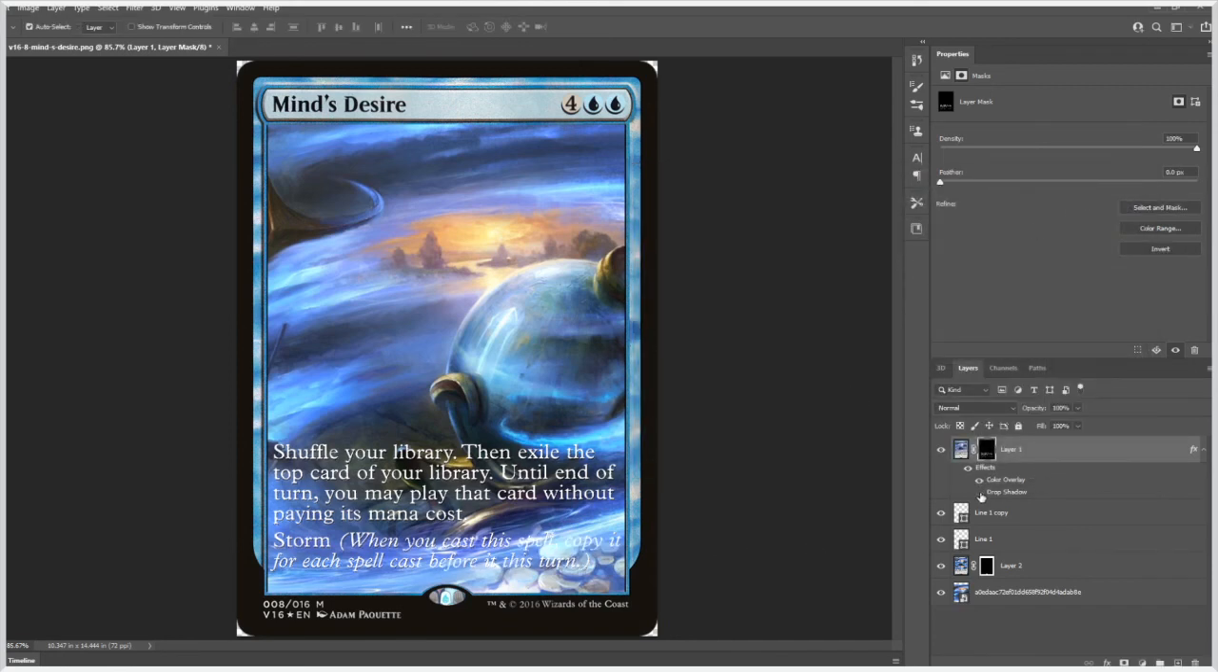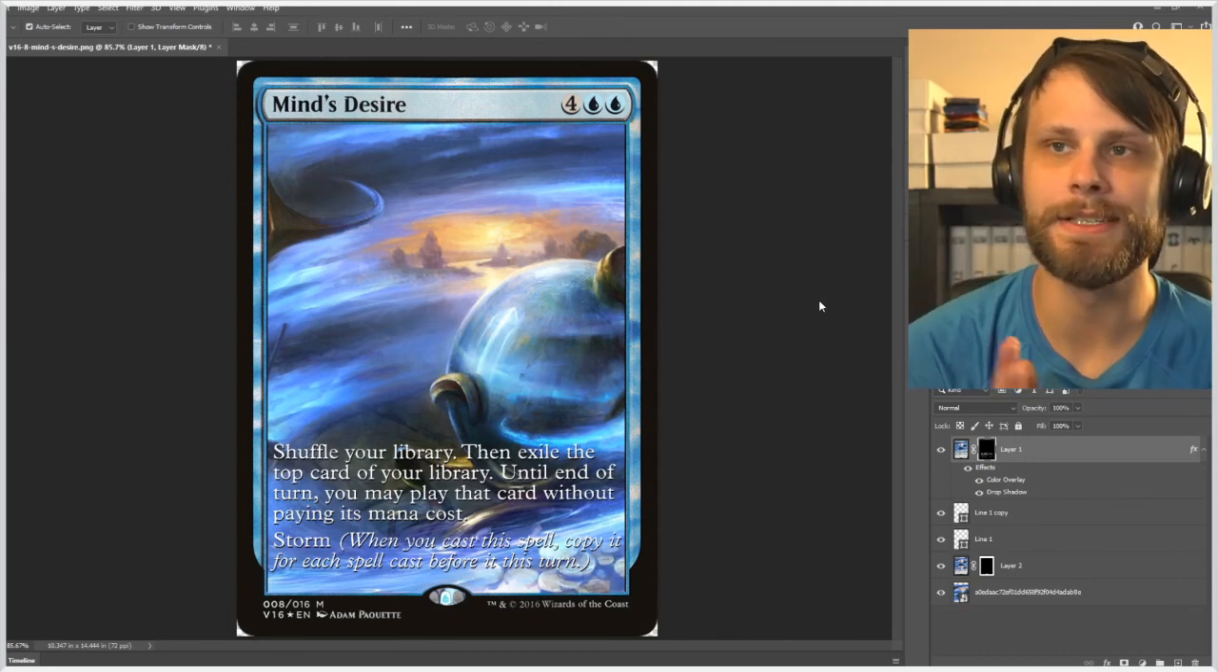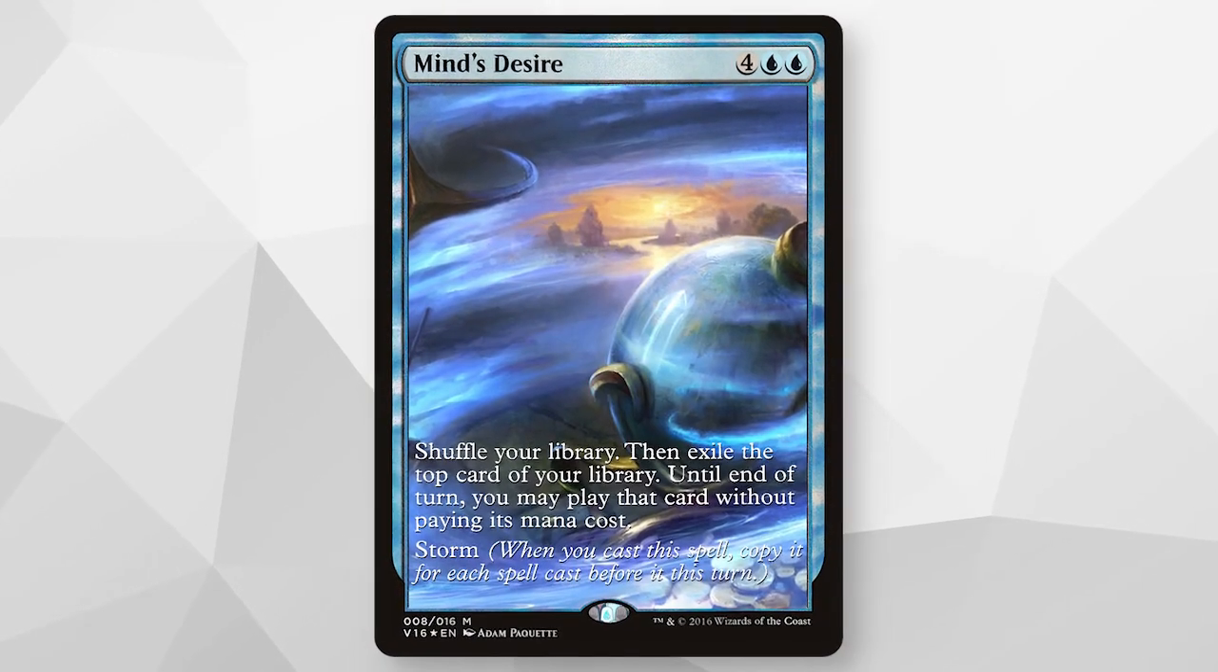And you can see the difference here. That's without, that's with it. So you can really start to see, especially down here, where that really makes a huge difference. And that's it, guys. This is the entire proxy done, again featuring that beautiful artwork by Adam.